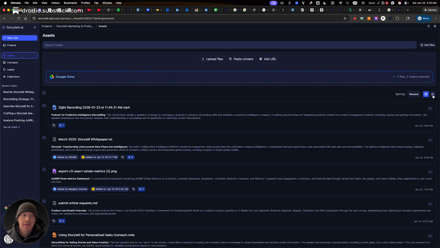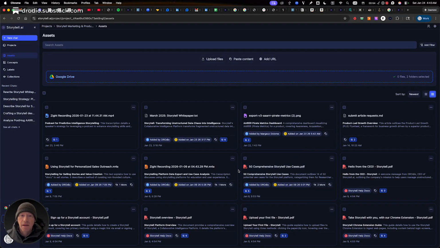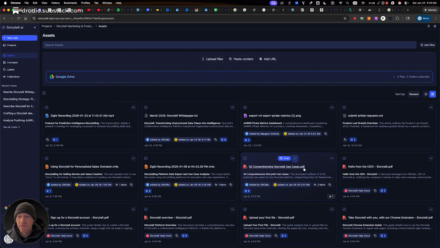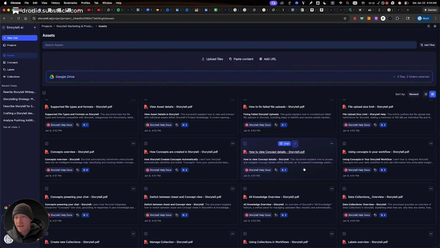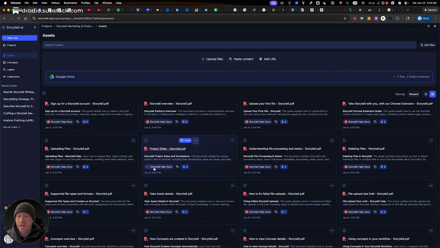I can toggle between a list and a card view. Over here on the right, the card view gives me more fidelity, and we can see that I've got some audio files in here, I've got some text files, I've got some PNGs, I've got some PDFs, I've got all sorts of different data types in here, which is the beauty of Storytel. You can just throw the kitchen sink in, and then you can organize it as much as you'd like. So you can see that there are some labels here.